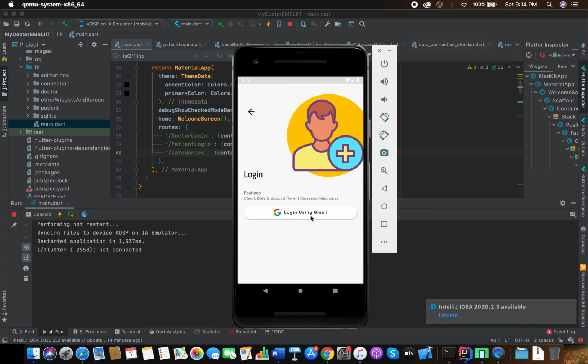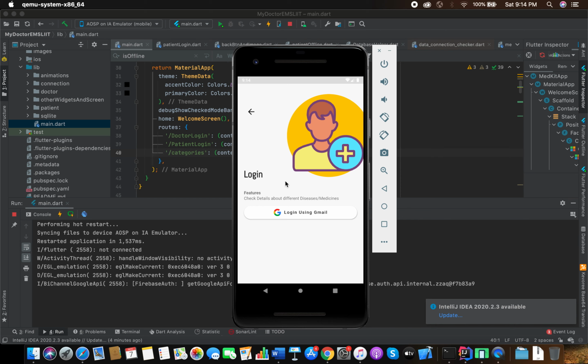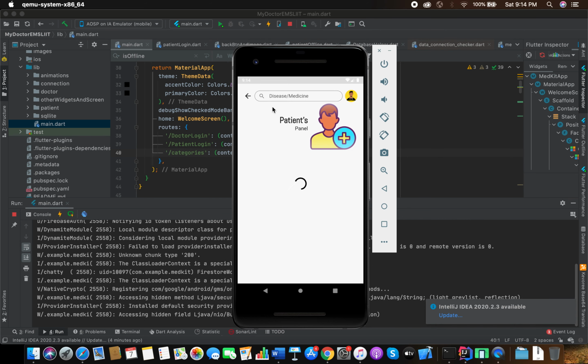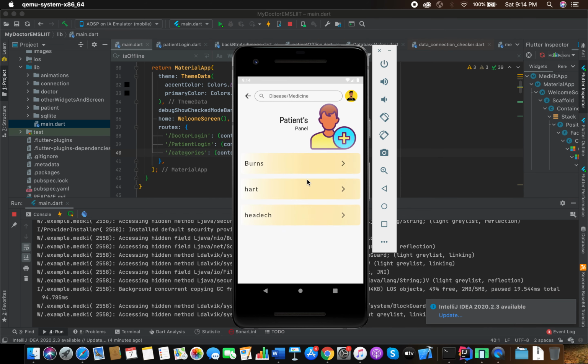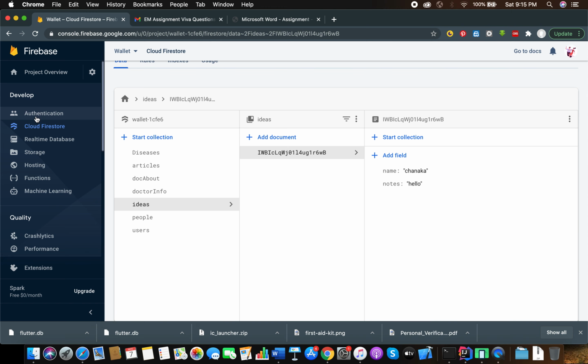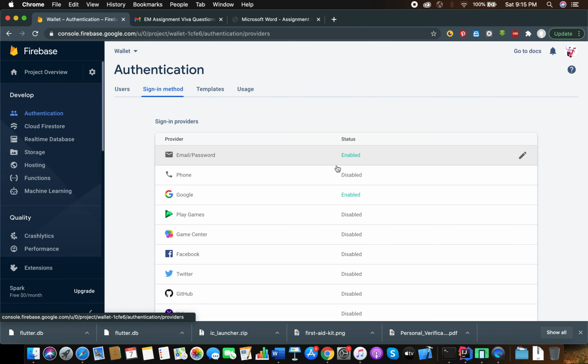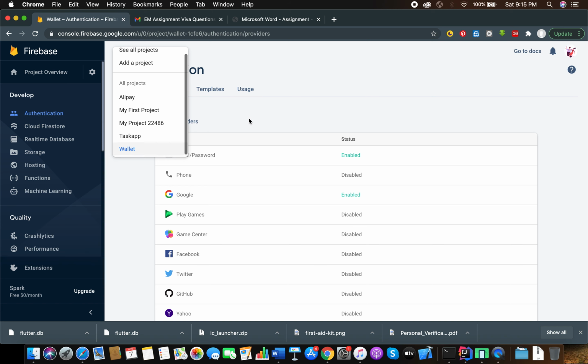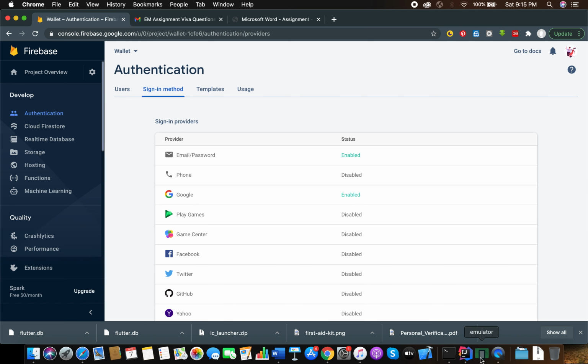I have implemented Google sign in. Using Google sign in, it will authenticate the user and send them back to the patient dashboard. I have implemented it using Firebase authentication. In the sign in method, I have enabled Google sign in, and I have added the JSON file also.